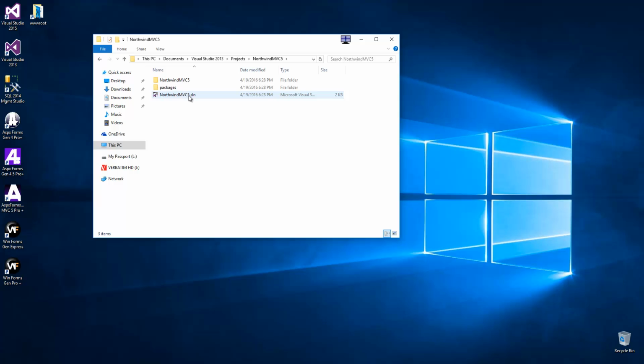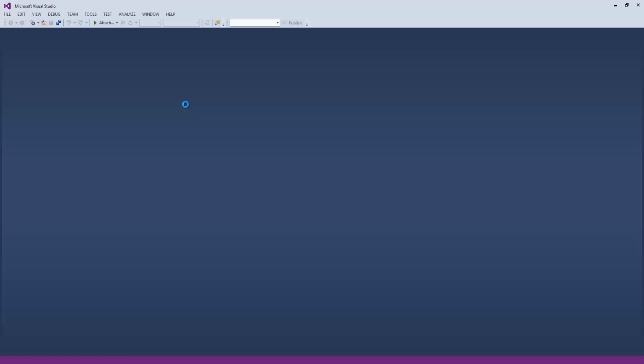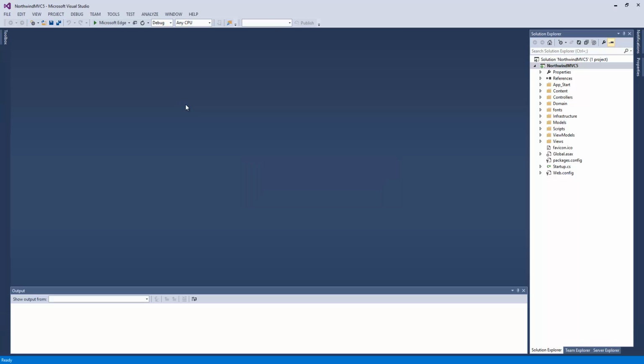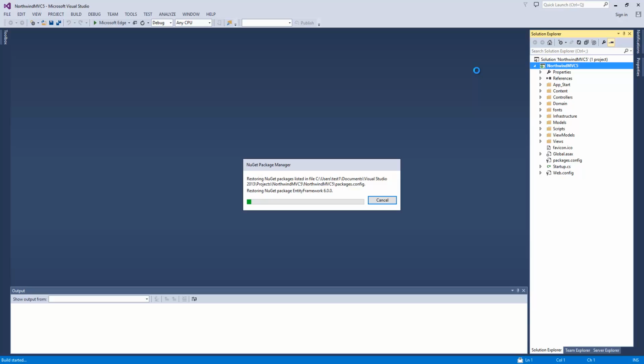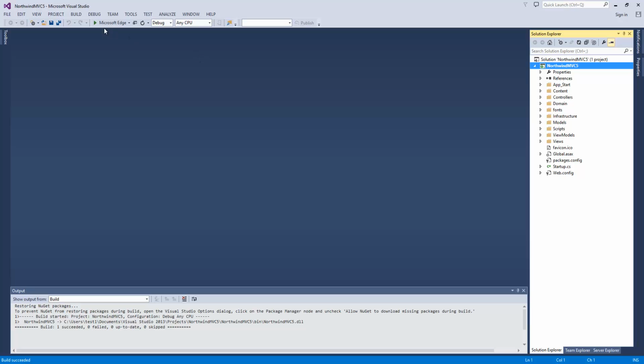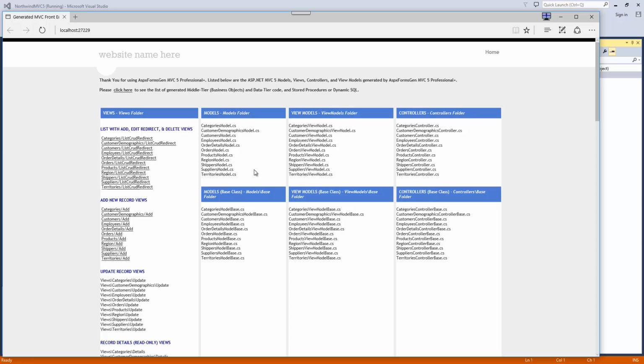I can double click on the solution file, open that up in Visual Studio. Now you can open this in Visual Studio 2013 or 2015. I'm going to build this. The first time you build a project that you generated, you'll get all the NuGet packages. And I'll run it in Microsoft Edge. It'll go to the home page.